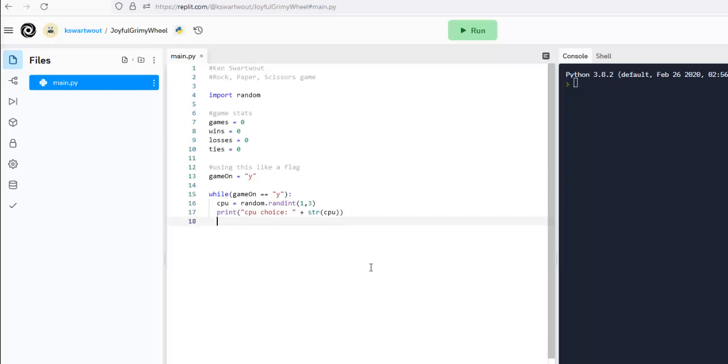Here's what else I'm going to do. I'm also going to use this games variable. At the point where you pop into this loop one time, I'm going to say games equals games plus 1. So add 1 to games, because you're playing a game right now. Every time you take a trip through this loop, it's going to add 1 to games.